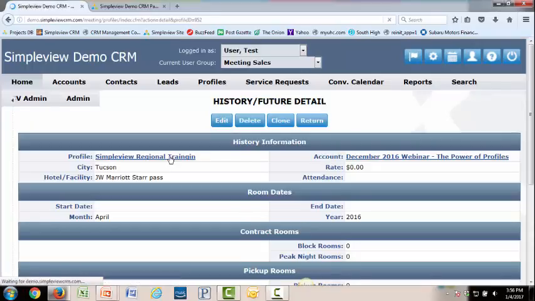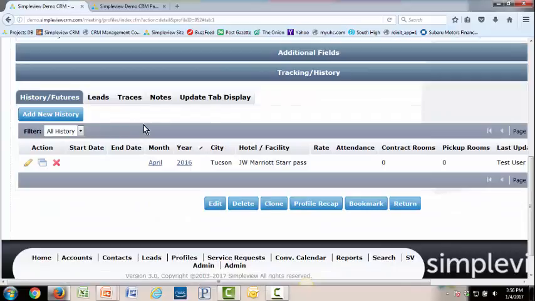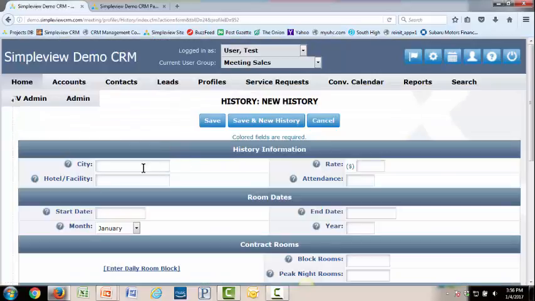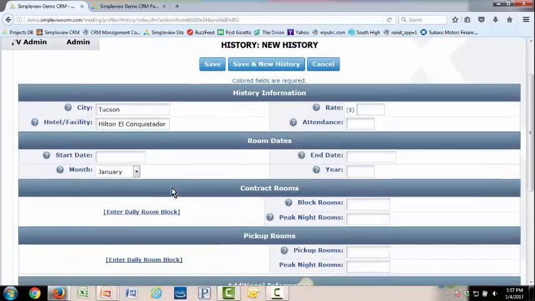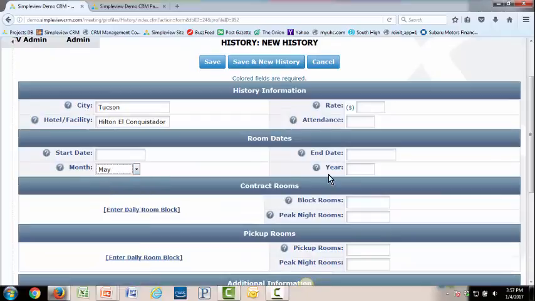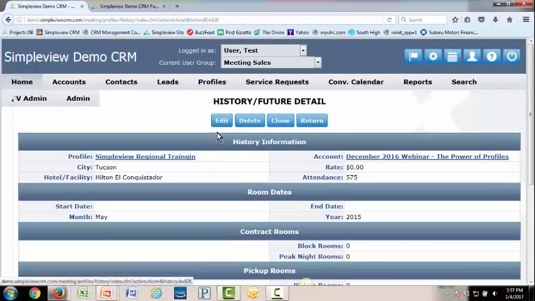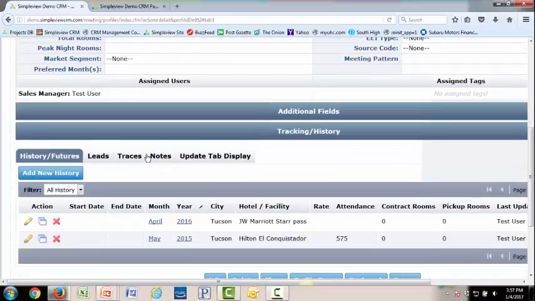Go back to my profile, go down to history and future, and I can add another history. So also in Tucson, maybe this time it was at the Hilton El Conquistador, which is another hotel in the Tucson area. And maybe that was in May of 2015. Maybe I do have attendance figures for that, so that was 575 people. Save. That adds another history future detail, and I can go back to the profile and continue that process.